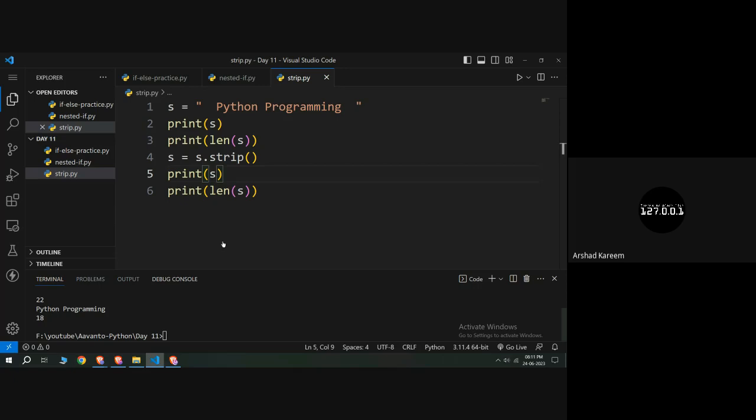So like this, we can use the strip function in Python, and there are two more functions also, lstrip and rstrip. Basically, lstrip will delete all the empty spaces from the beginning of the string, which means the left side. And rstrip will delete all the empty spaces from the right side of the string, or at the end. That's the difference between lstrip and rstrip.